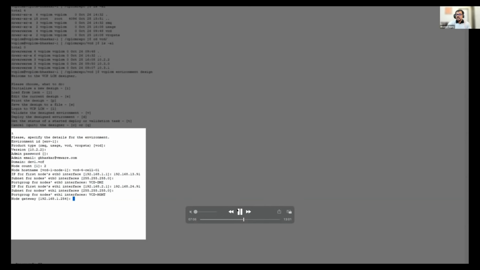Yes, yes. So here, if you see, this node gateway and the DNS. This environment designer didn't ask me for the node 2 details. The reason being, it takes the subsequent IP. For example, the host name is VCD-4-cell01. So it will take cell02 as the next host name, and the next IP. So you don't need to provide that.